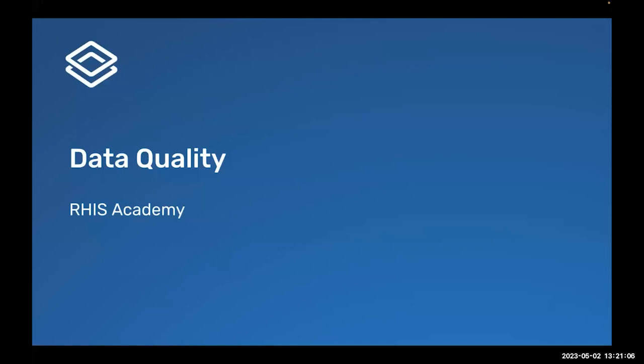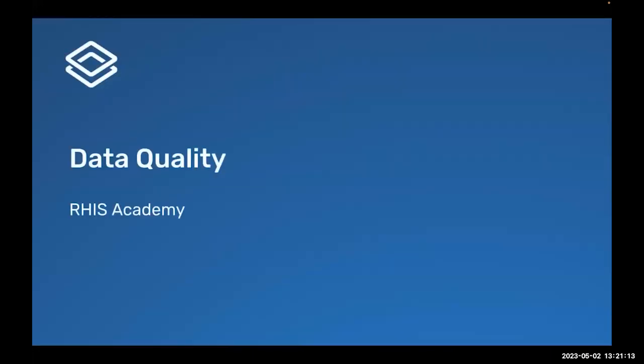Okay, everyone. So I'm going to switch gears a little bit right now. We have spent most of the morning talking about different data types that are part of an RHIS. And what I'm going to talk about is a little bit more kind of thinking through all these data types and how we can look at data quality of these various integrated components.